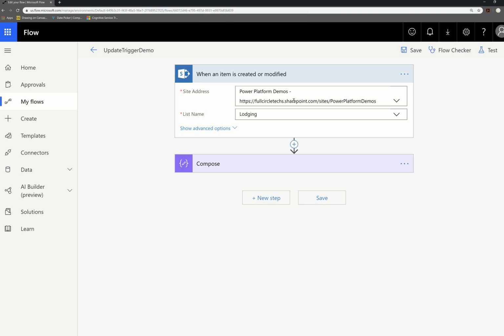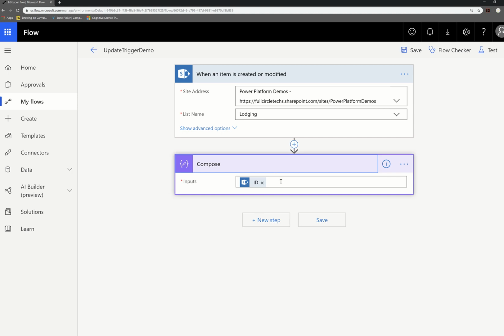Before I publish this or before I let other people know this is ready to be used or whatever, I might actually even remove the compose because this is really just helping me test. It's so I don't have to go peek at all that JSON. Okay, so I'm going to go ahead and save.